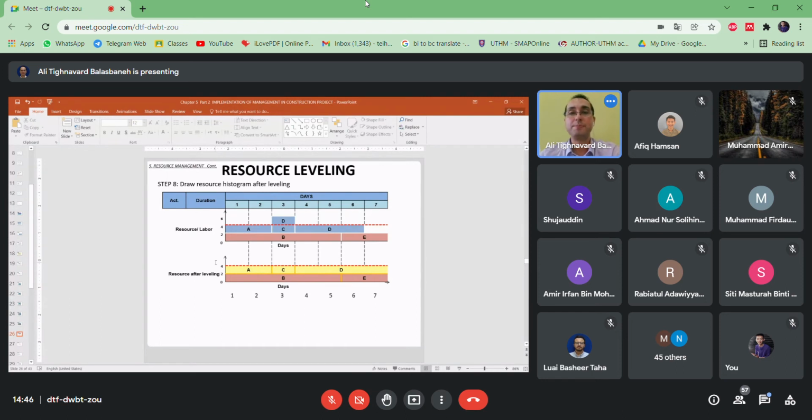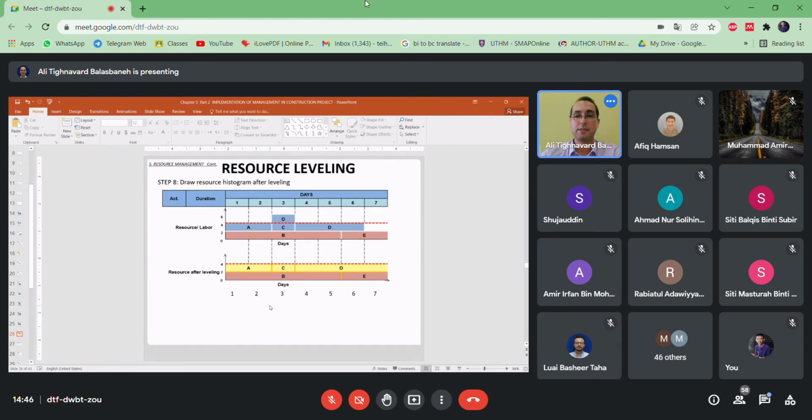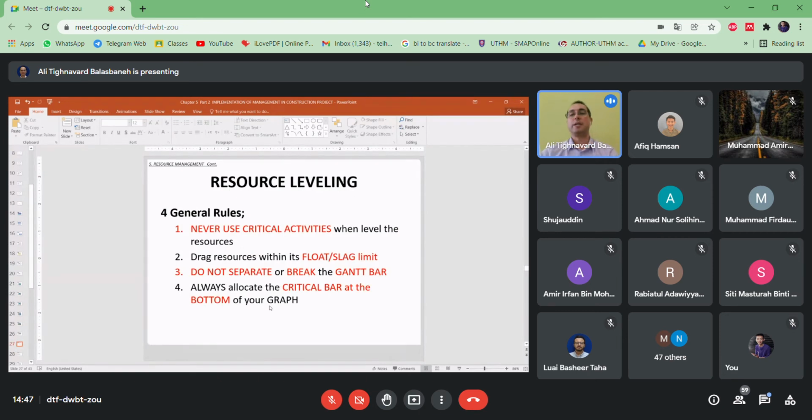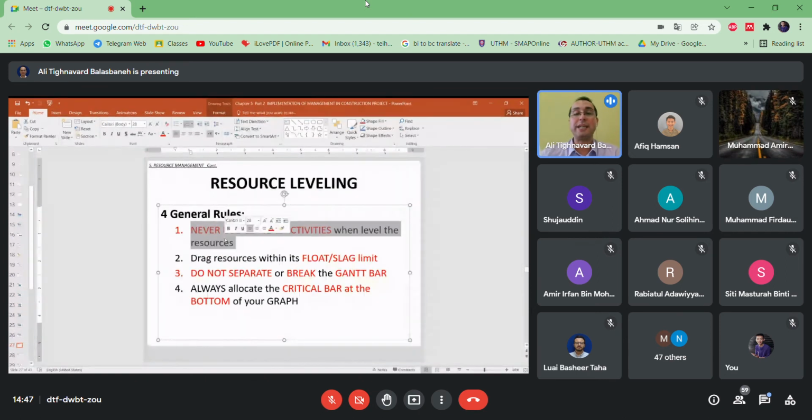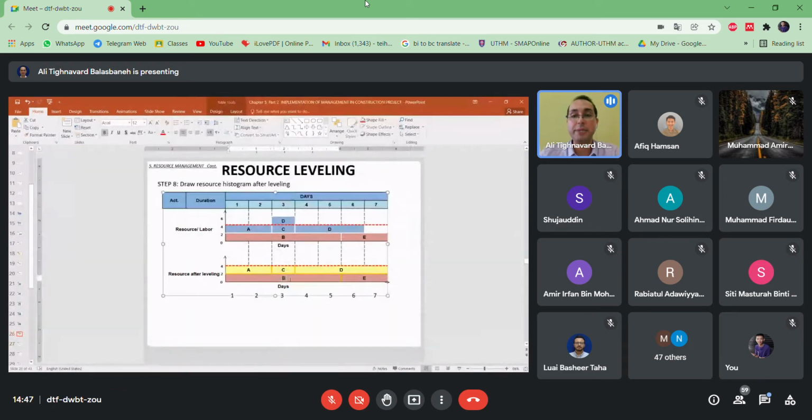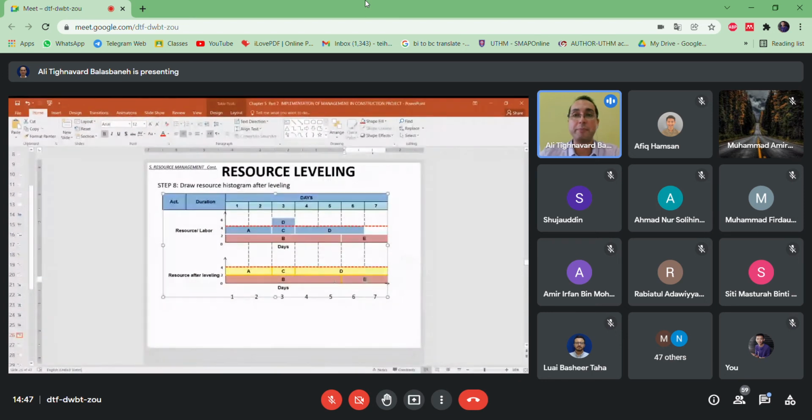So you already provide a proper leveling for your project. There are some rules when you want to apply the leveling. First one, I told you already, never touch the critical path activity. Here, B and E, never shift them, never change them.